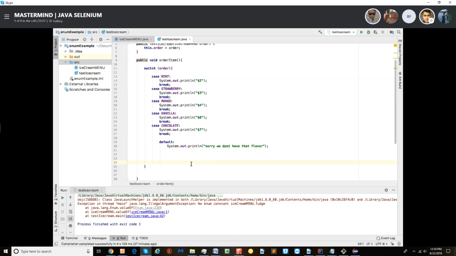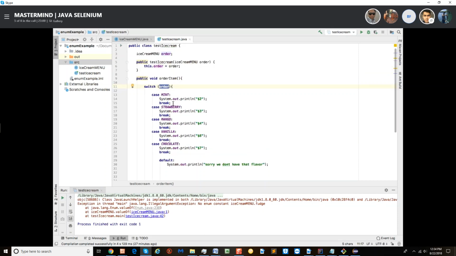Junaid bhai, sorry to interrupt. Can you just explain the switch order? Why do you put switch order and break? Switch is what we use to say what value we're going to test. We're going to test the value of order. And break just means exit. So let's say the value is mint. We're going to print out $2, and then we're going to break. We're going to exit this method.